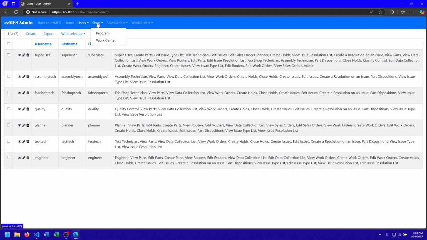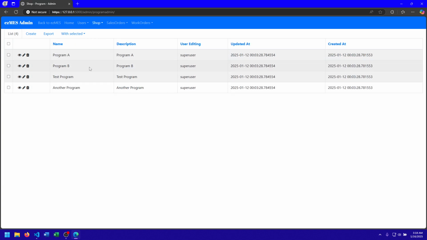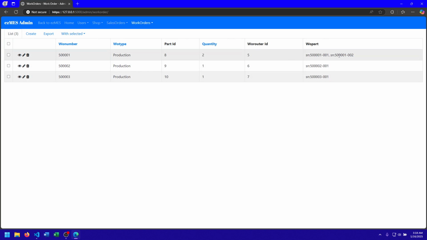You can go through here and see the different things. There are different programs, sales orders, work orders. You can go in here and manage the information that goes into them. That can all be done manually here, just in case something was done wrong and you need to override it somehow. You can do it here.